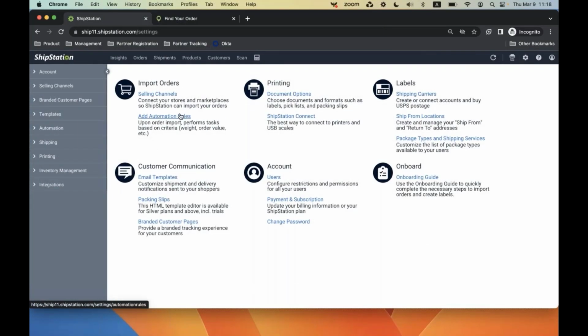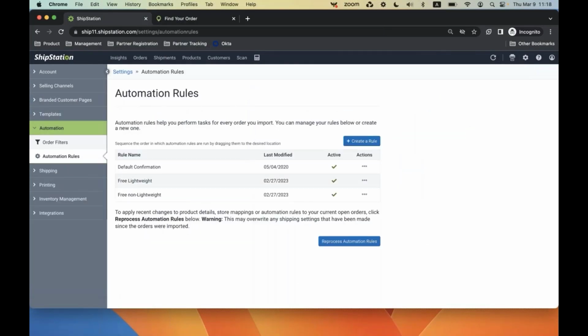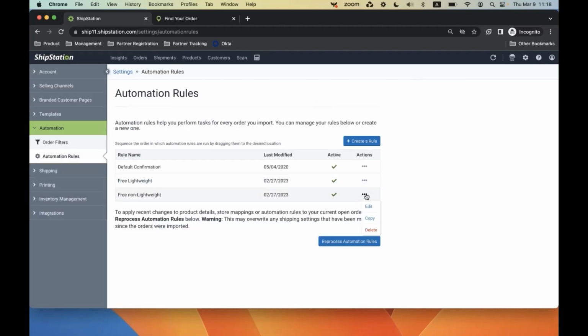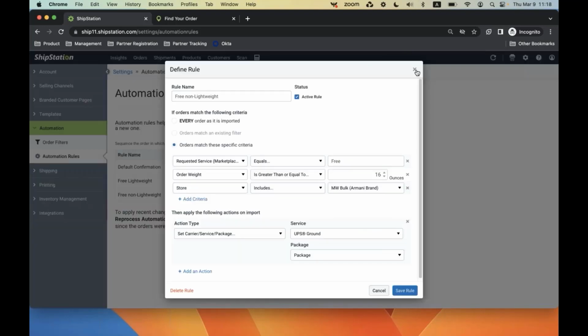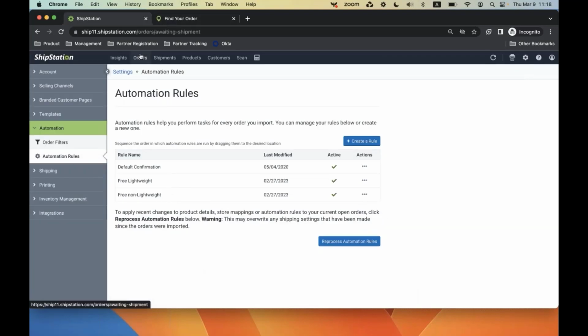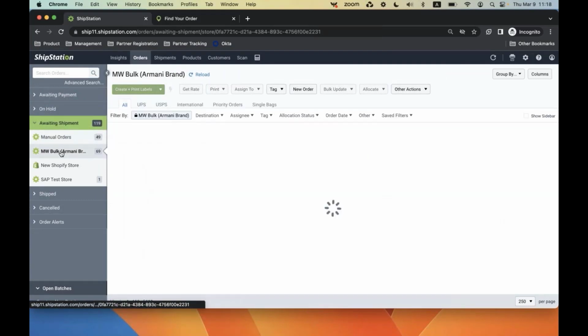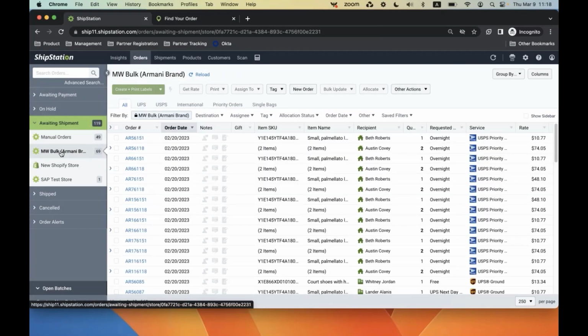Or we can take this a bit further, and make it as complicated as you like with these automation rules. Within here I can say, if someone's requested a free service and it's less than 16 ounces, then I'm sending it First Class Mail. If they've requested a free service and it's more than 16 ounces, in the subsequent rule I also choose how to configure this. Effectively, what we're looking to get to within these rules is that you can have this set up so that 90, 95, 99% of all of your orders are effectively ready to go.